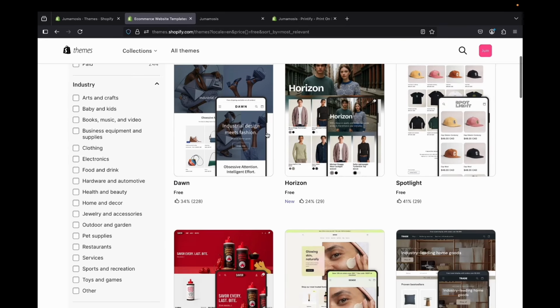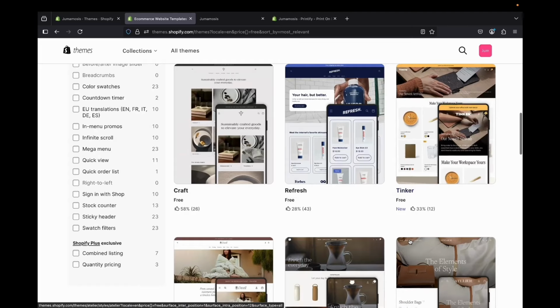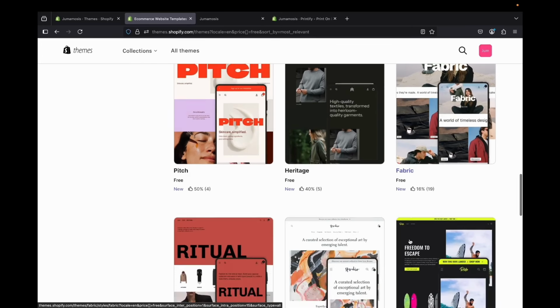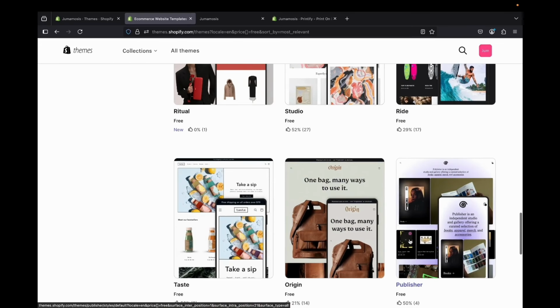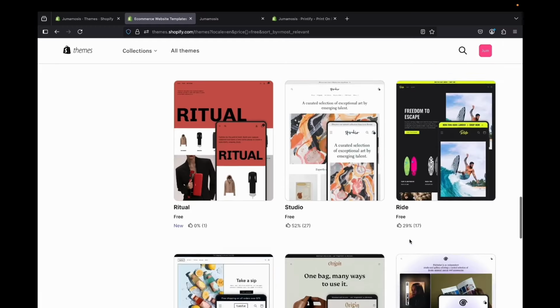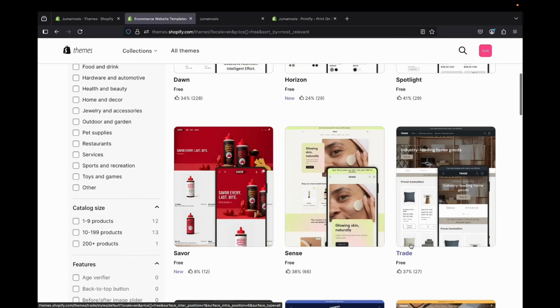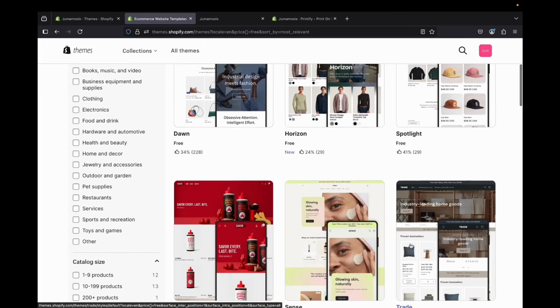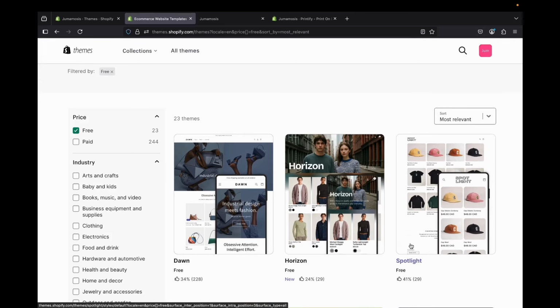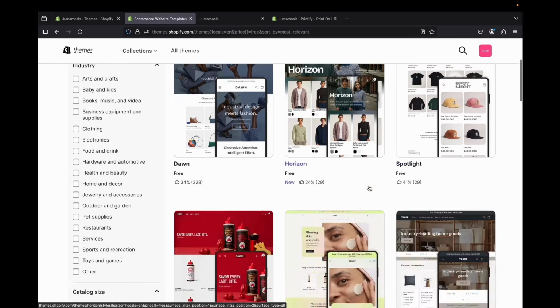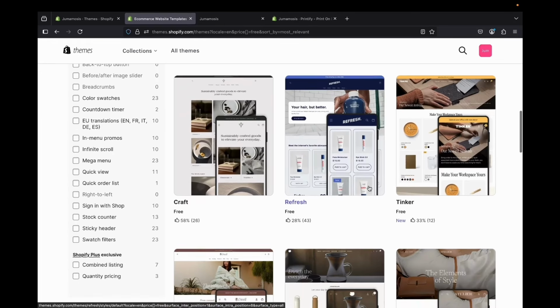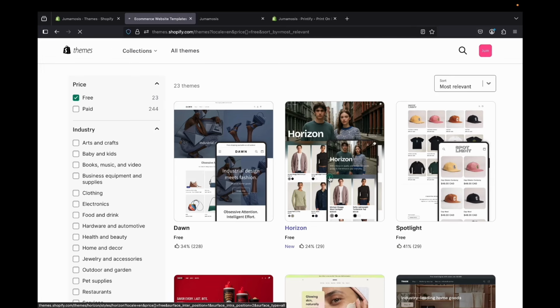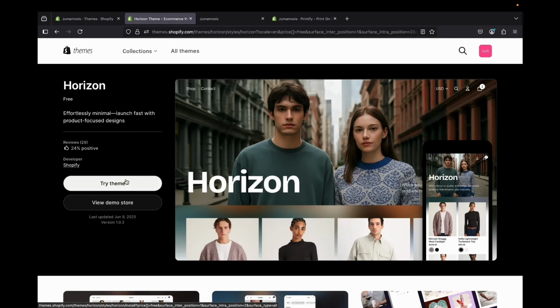If you want to learn how to customize all these different free themes, I have a bunch of full tutorials showing you how to customize each one of these themes. So if you're curious, you can go ahead and click on my playlist section. What I'm going to do here is select, let's pick one theme. I am going to select the Horizon theme and we are going to try this theme. So I'm going to click here.